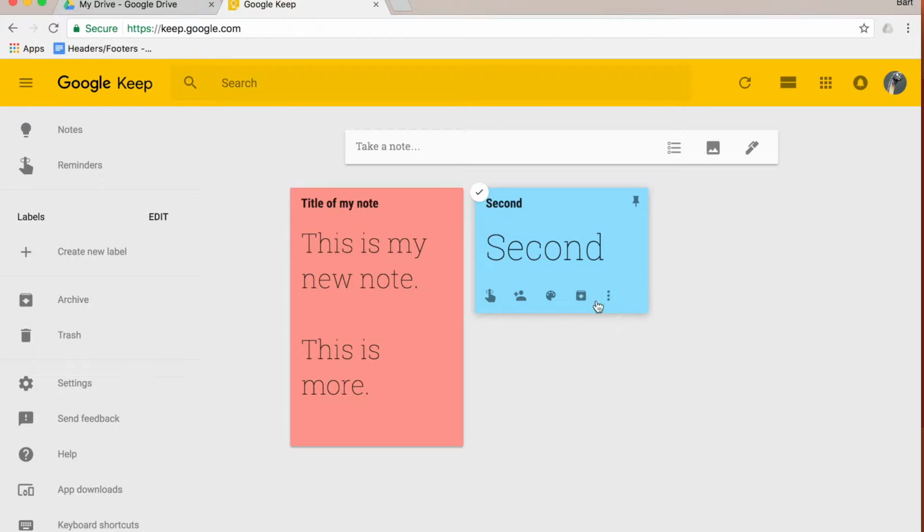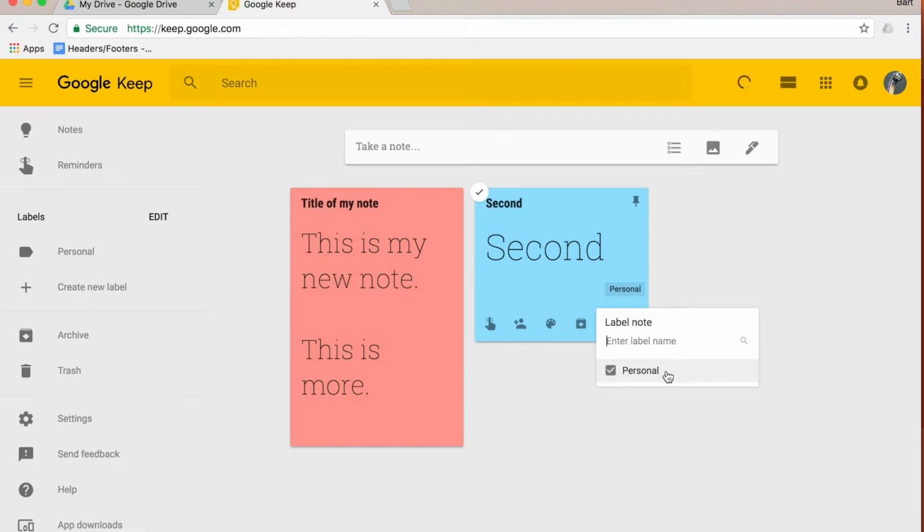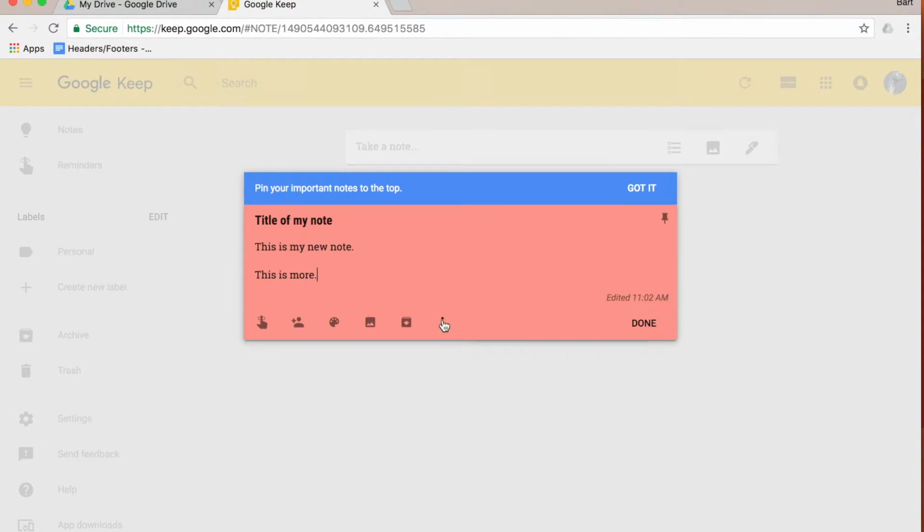To add a label to your note, you click on the 3 dots, that's more, and you click on Add Label. If you already have labels created, then you can just click on those labels and they're there. Or you can just add in more labels. So I'm going to type in personal. Alright, create that. And that has the tag of personal. On this other one, I'm going to add a tag for work.